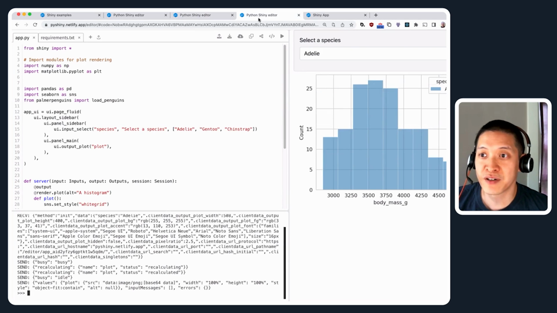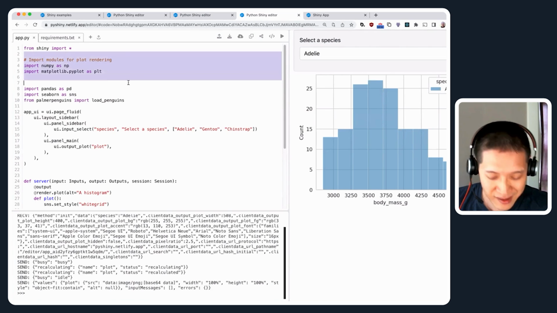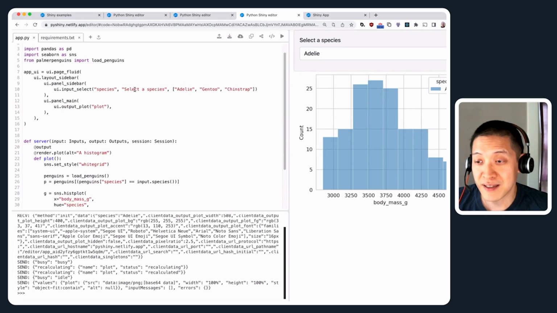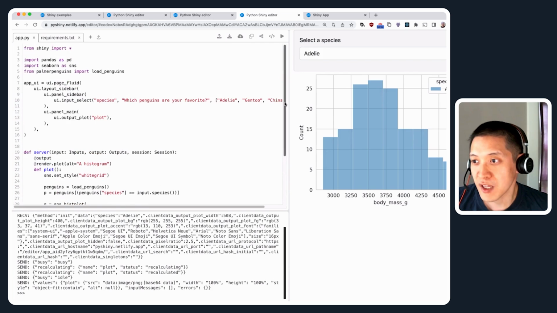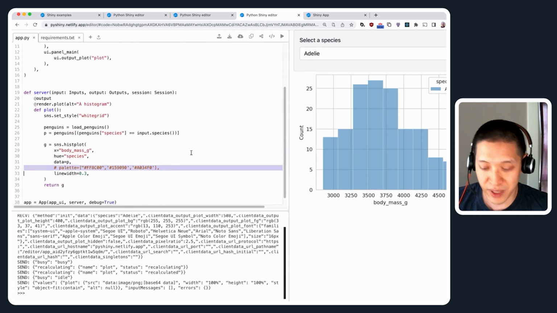So let's say I've shared this application with somebody, and they want to experiment with it, right? In this tab, I've loaded this app from that URL, and let's just say I'm another person who's now playing with this code. And I'm looking at this and I'm like, this stuff isn't necessary here. Let's clean that up. Let's change the text a little bit. Like, let's say, which penguins are your favorite? All right, let's delete that. Oh, and let's clean up this palette thing because we don't need that anymore.